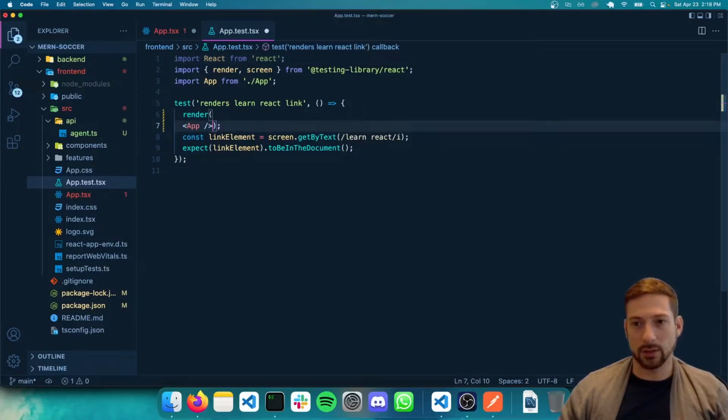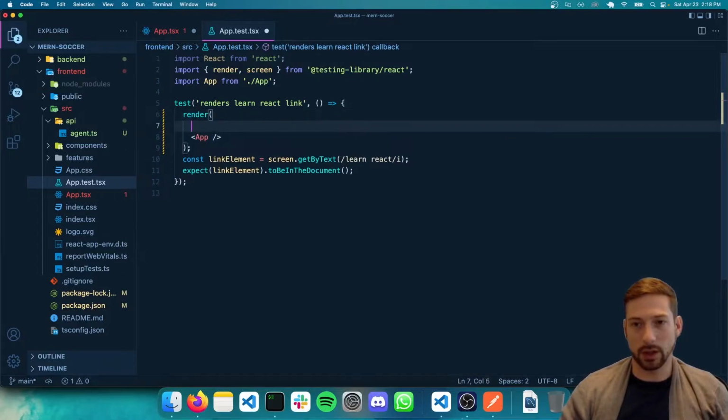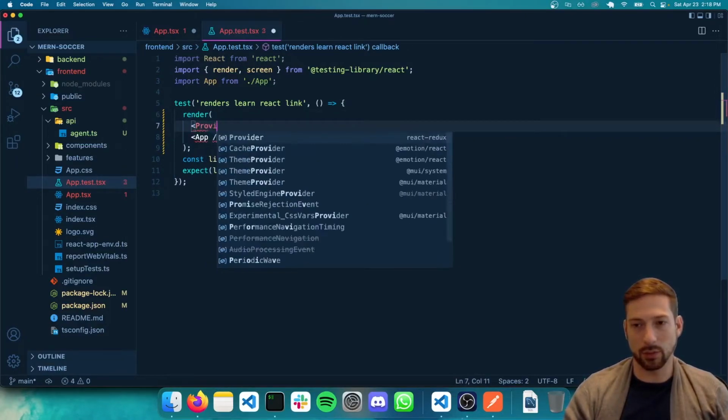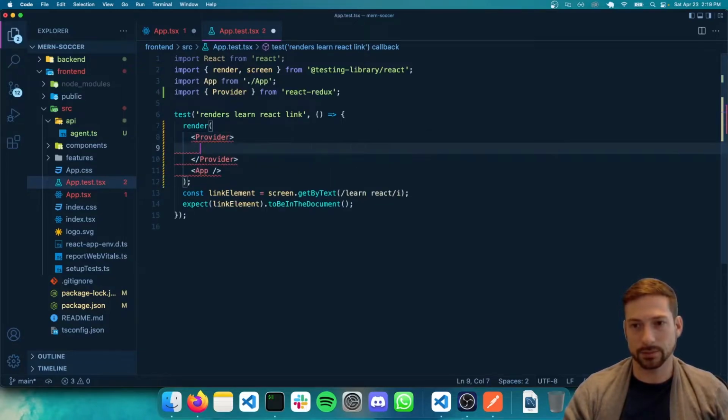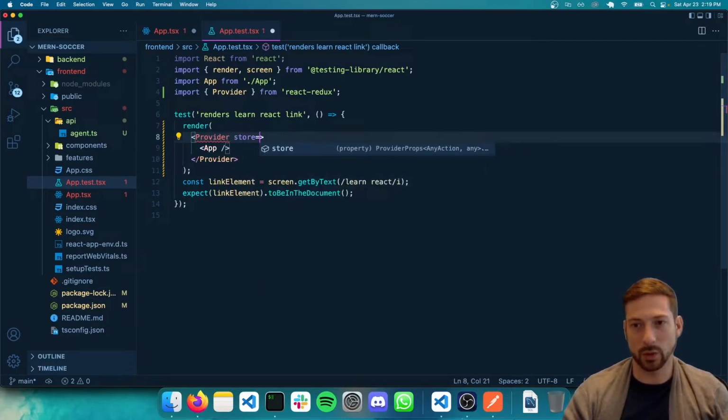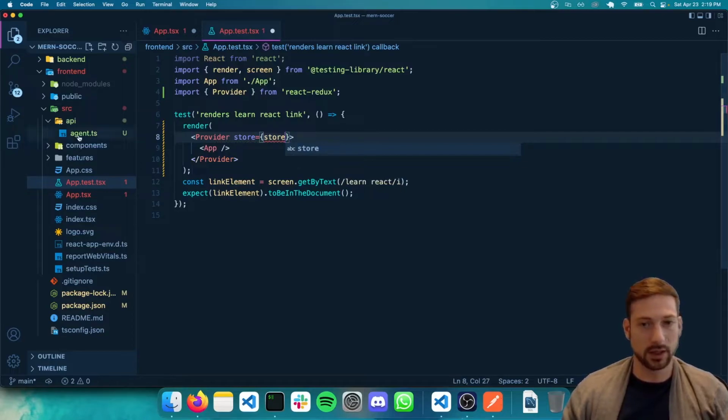I actually want to do also the following, where I want to put provider before I forget. I'm going to put the app inside of the provider, and I'm going to put store equals store, which we don't have, but that's fine.